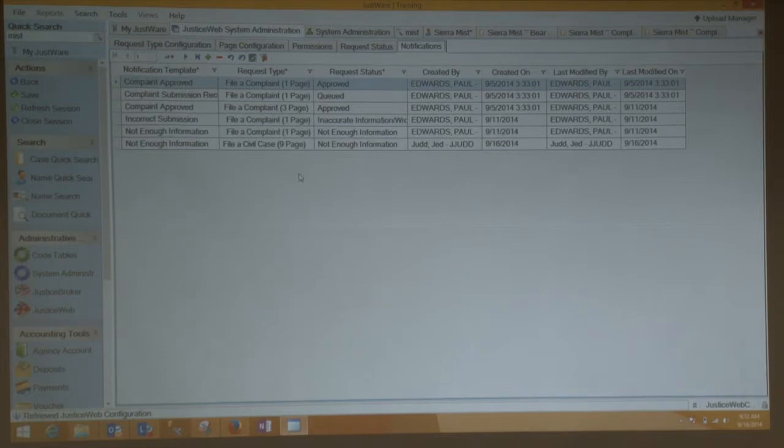So if you want to send an email to an attorney, court staff, or other, you do that through a business rule. These notifications go to the logged in person only. But what I've got here is I've got file a complaint. So notification template. Complaint approved. Your complaint submission was received when it's queued. The complaint was approved for the 3-page.